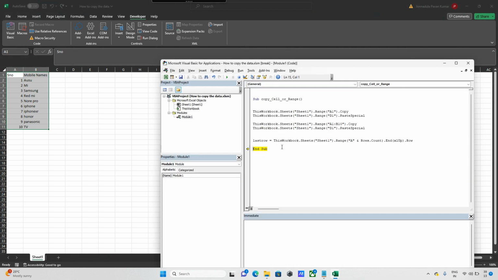Let me update one more query here. Let me copy the same thing, and now we know the last row. My range starts from A1, which is standard, and ends at B10 or B11 or B12, I don't know exactly. So I will remove this and update it with lastRow, keeping the rest the same. I will do the same copy and paste special here, rerun and execute. Now you can see it copies the entire range.